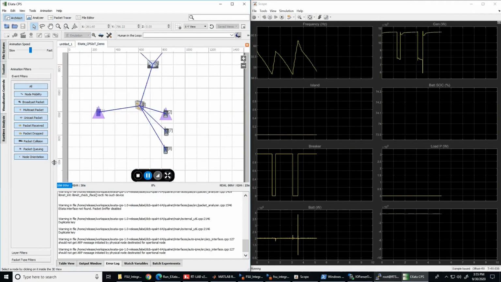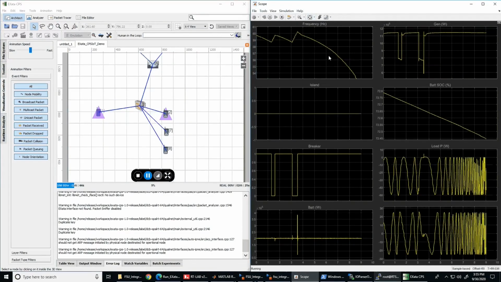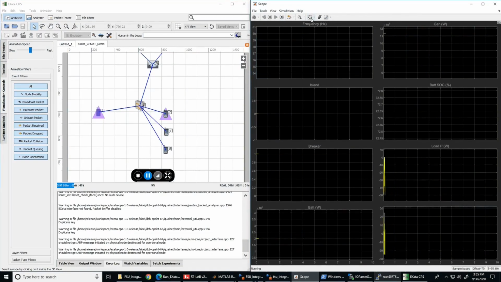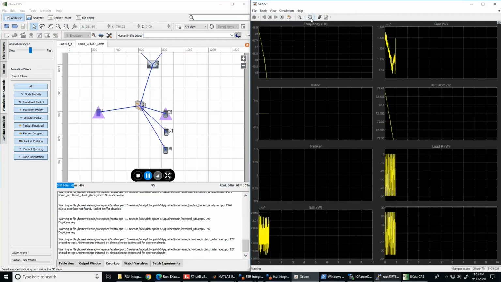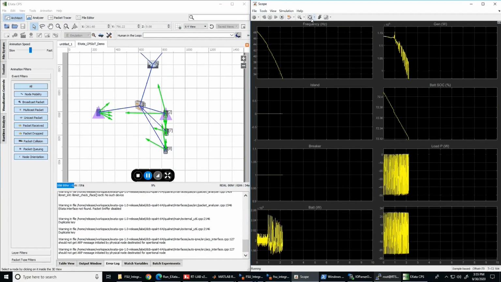So we launch the time delay attack, and you can clearly see how the frequency keeps going down and the microgrid has been compromised to the point that damage to the equipment in the system could occur. The microgrid will need to go offline and the microgrid users will experience a blackout.